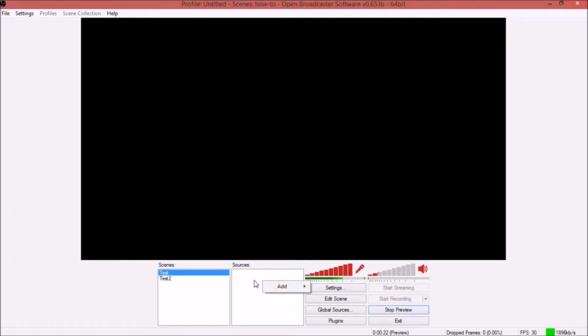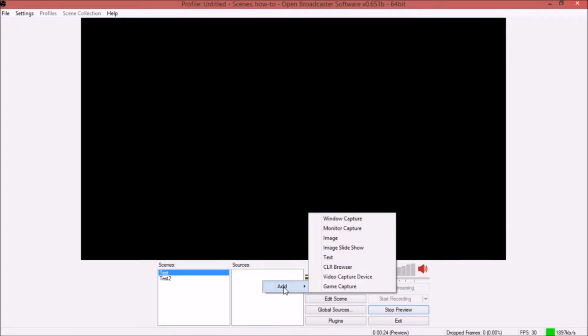So you're going to right-click in Sources, and this add box is going to come up. Now, you have multiple options of what you can do to add a game to your stream. Most games work with the game capture option, which is the best one to use if it works. Some games, just the way they're coded, maybe they're cheaper games, maybe some free games, don't do it. Some paid games, bigger games, for some reason don't work very well with game capture.